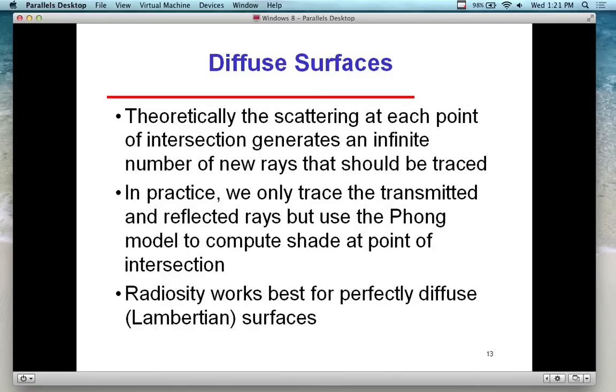So we have the different surfaces to account for, the diffuse surfaces. Theoretically, the scattering at each point of intersection generates an infinite number of new rays that can be traced. In practice, we're only going to trace the transmitted and reflected rays, but use a Phong model, which we're familiar with from previous lectures, to compute the shade at the point of intersection.